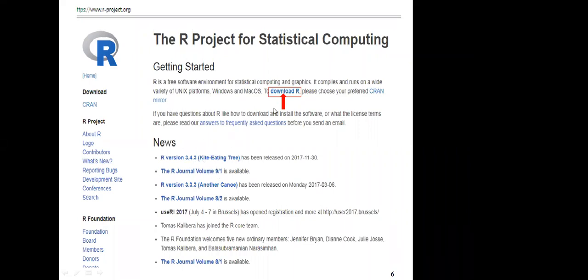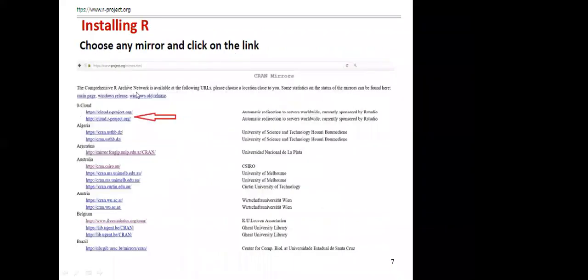Here you see I have given a red arrow. Here it is written Download R. I think all of you have seen these things. Just click on this Download R. Then what will come? Installing R. Choose any mirror and click on the link, and this window will come.